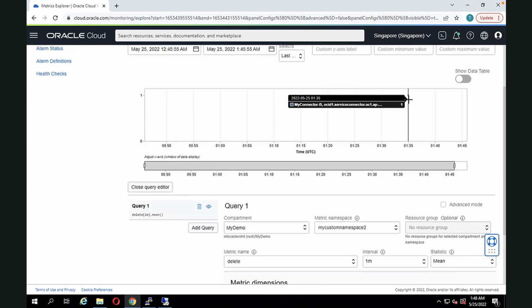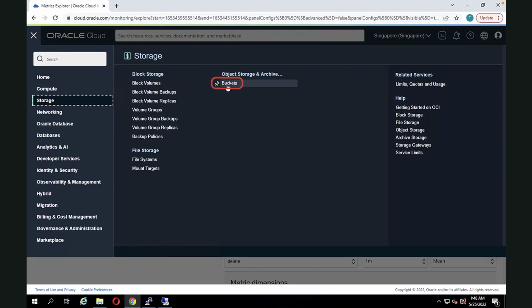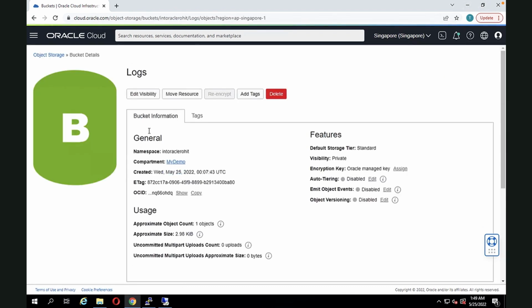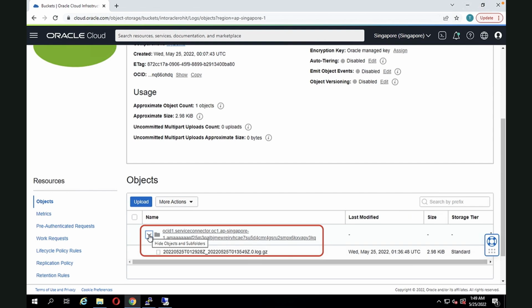Let's now navigate into the object storage section and access the bucket that we created for collecting logs. Clicking on the logs bucket here, you can see it has started collecting the log files. These are the read access events: when we access the production bucket, it generates a log event called list of objects retrieved. So that's the log event that has been collected in this object storage bucket.